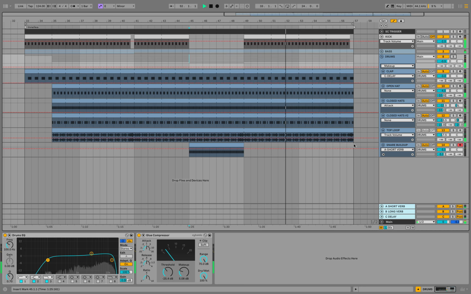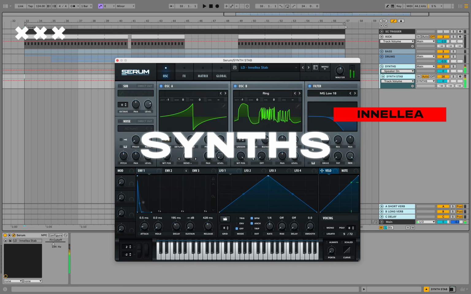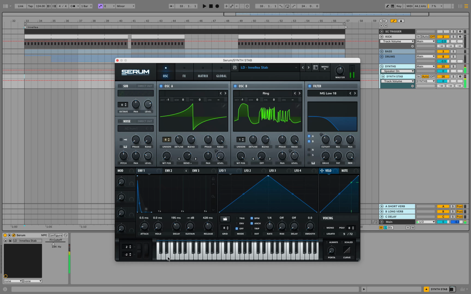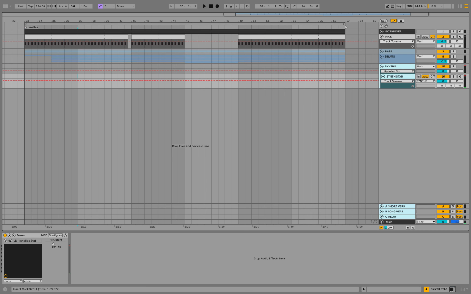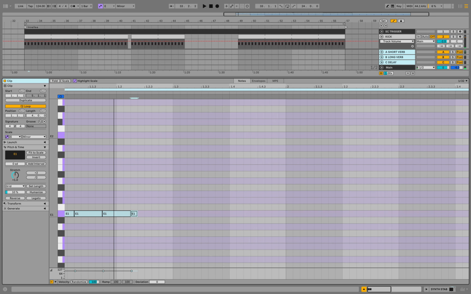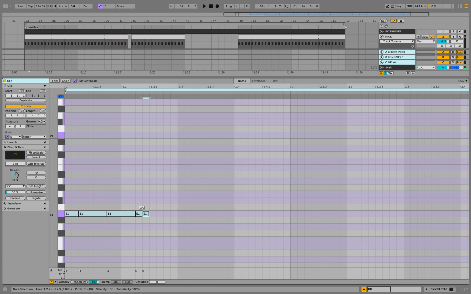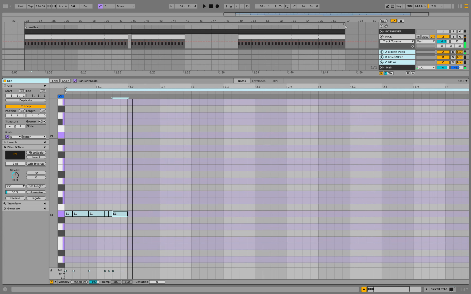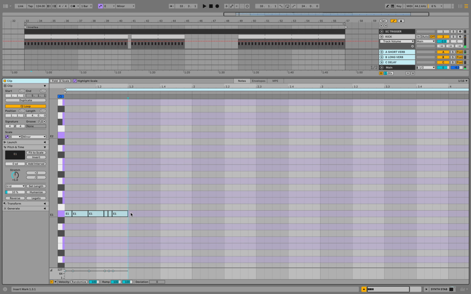Okay guys, we've done all the work with the bass, and now let's move to the signature Innellea synths. First of all, we will start with the step. This one will remind you the Massano signature step, but this one is not so aggressive and we will help our bass go harder with the step. Now we need to play with the notes. We need to create a groove with the step.